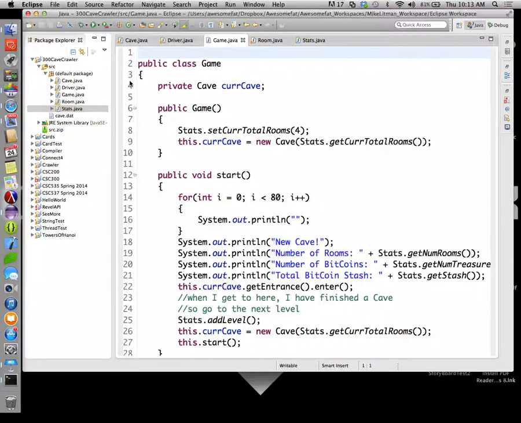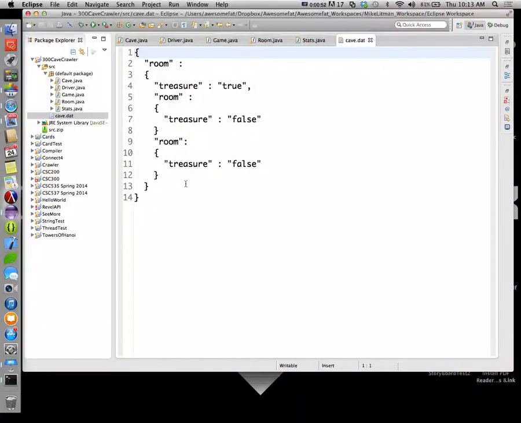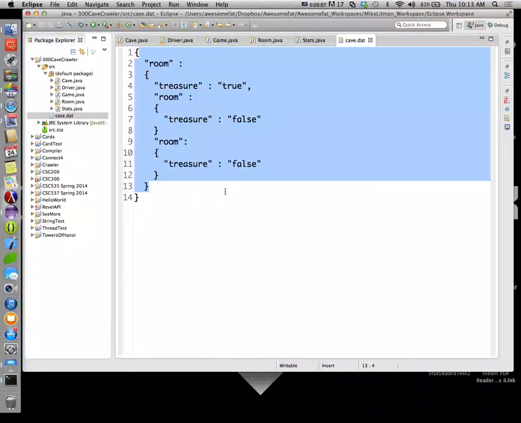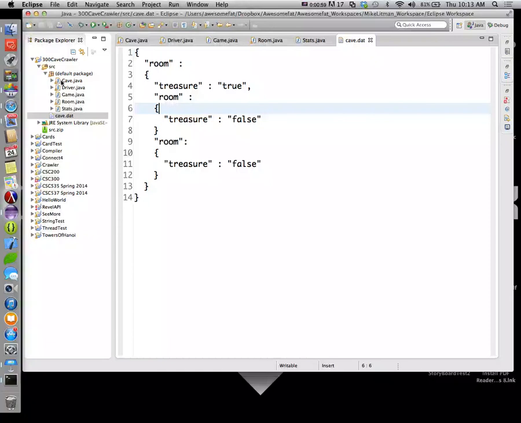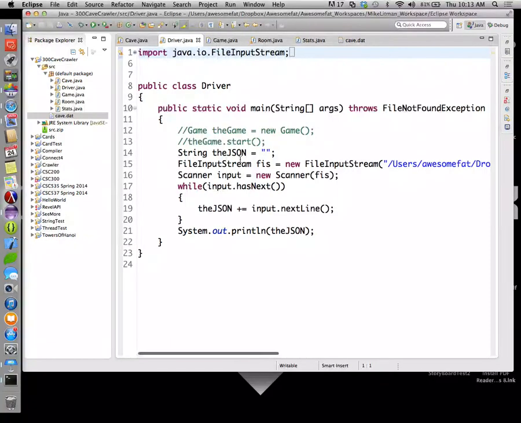All right, so here's our cave.dat, right? This is what it looks like. So you're supposed to write a parser for this guy, correct? And did we already start the parser, or did I just put it in driver? Yeah, I just put it in driver.